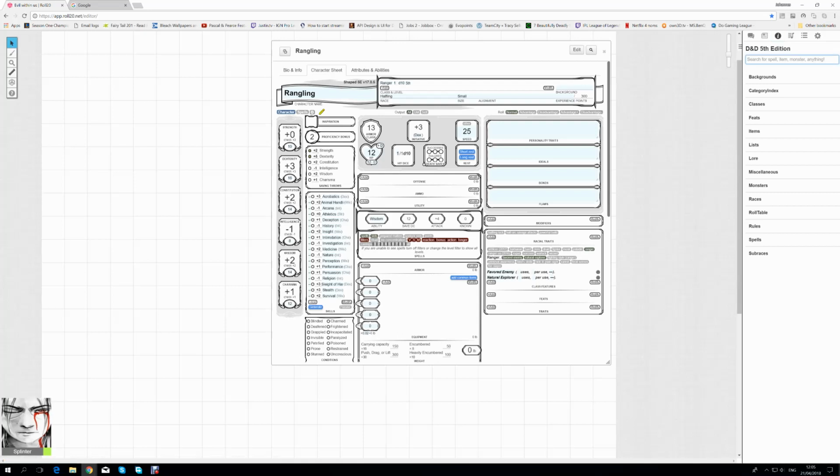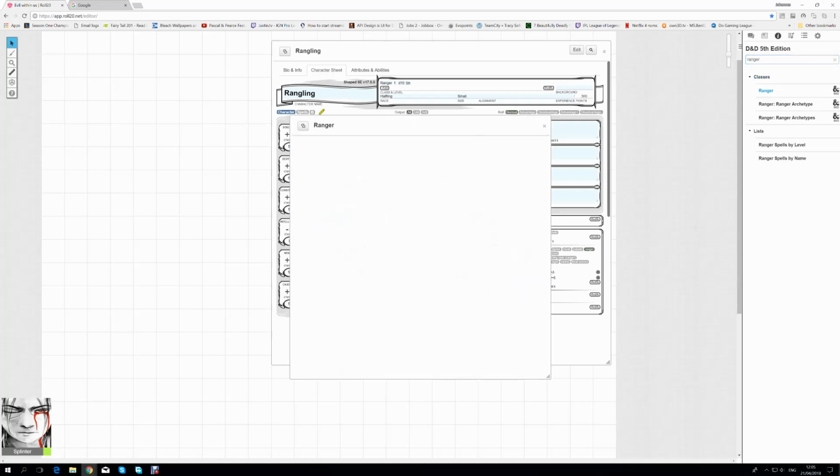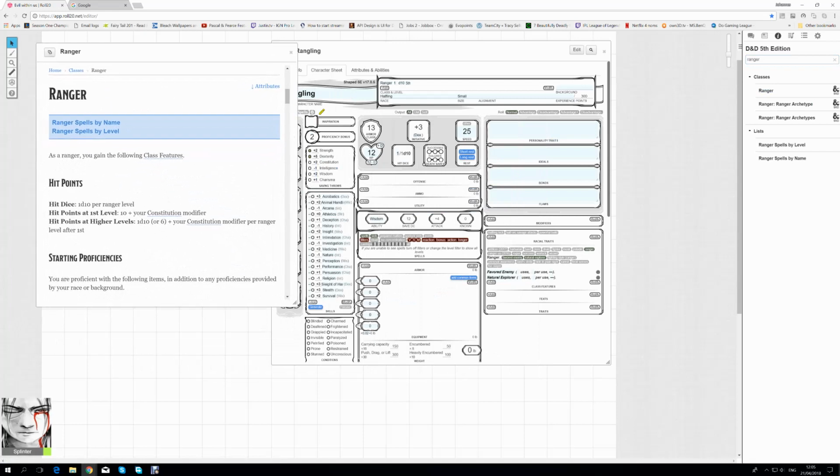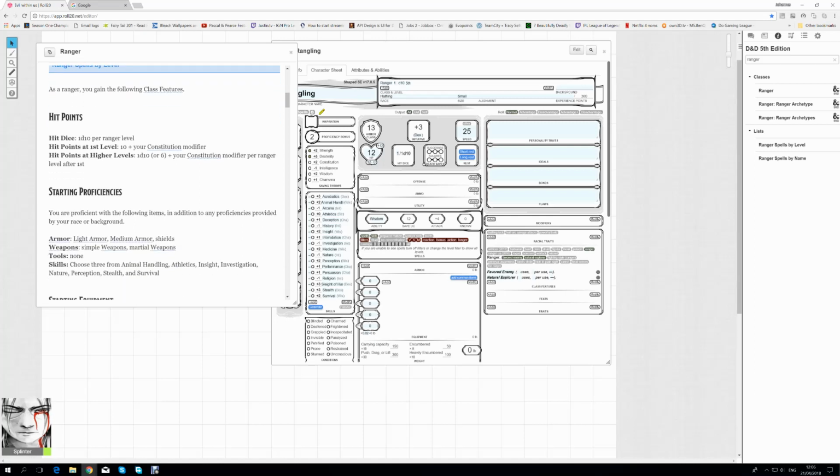However, let's say we want to find some stuff for the Ranger class. So you come in here, type in Ranger, and here you'll see under Class, Ranger. Open it up, and you'll get a window showing you all your Ranger information. So if you look here, it'll list out your starting proficiencies.